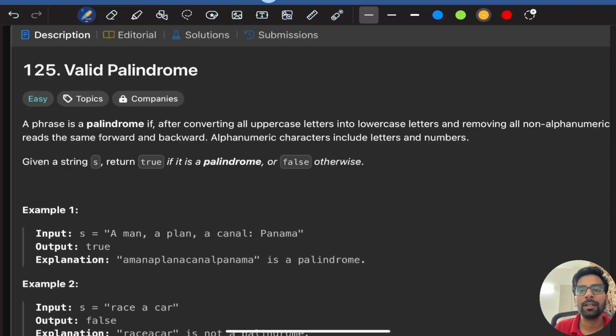A palindrome is something where, whether we read from the beginning or from the end, the way we pronounce the word will be the same. So let's say I write madam. If we read from the last, it will be madam, and if I start from the beginning, again it will be madam. Either way, it's going to be the same.